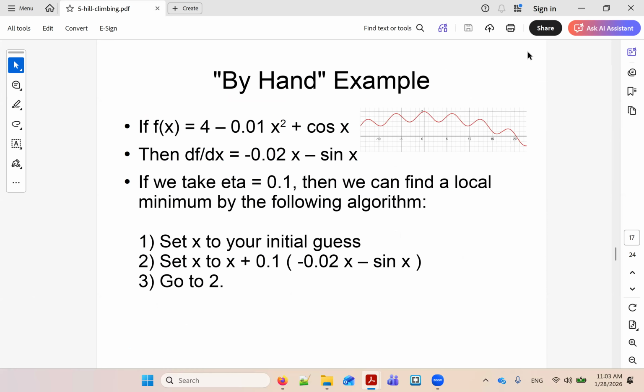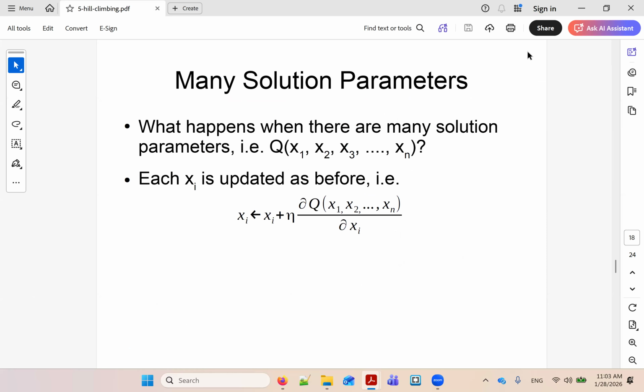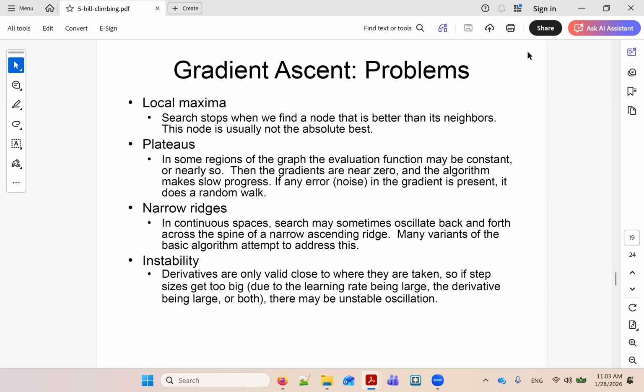Okay, so let's go. This is what we do when we have multiple variables around. Problems. Let's make a list. There's the old local maximum problem, which I think we've been beaten to death with at this point. We understand that just climbing from wherever you start does not take you to the top of the tallest hill. It takes you to the top of the hill you're on. So that's the first issue.